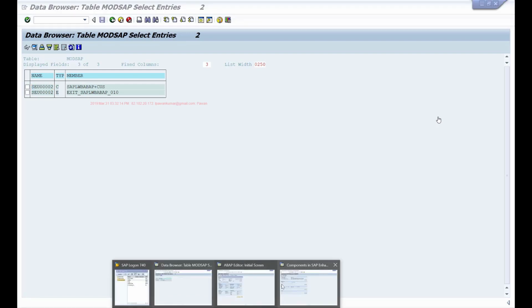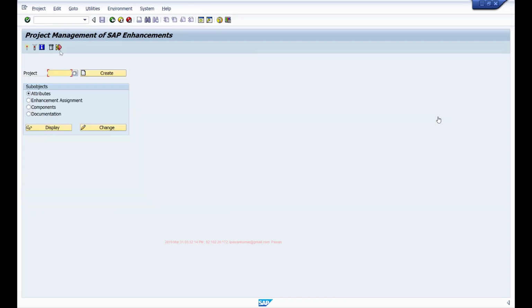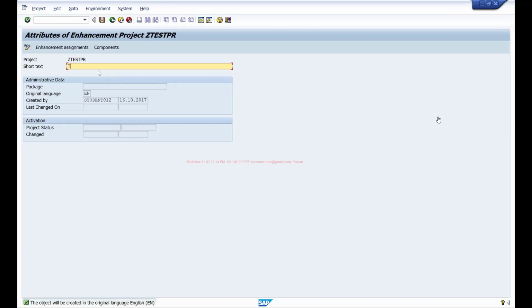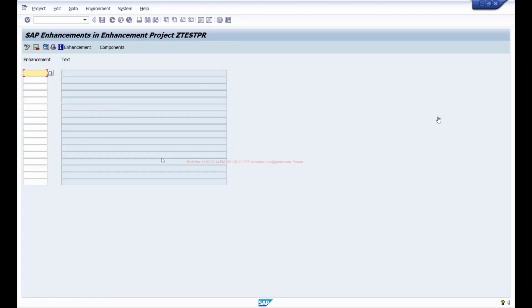To implement it, I'll go to CMOD transaction. Here you have to create one project. Let's say Z test project. Click on create, test. Click on enhancement assignments. And here you give the enhancement name that you want to implement. If this enhancement is already implemented in a different project, it will give an error. Otherwise, it will allow you to implement it. So nobody else has implemented this enhancement. Save it and click on components.